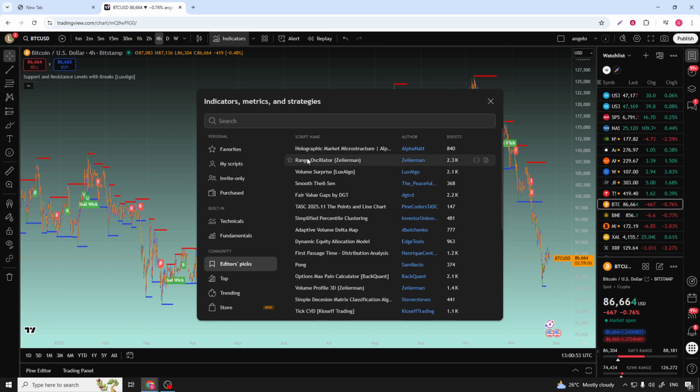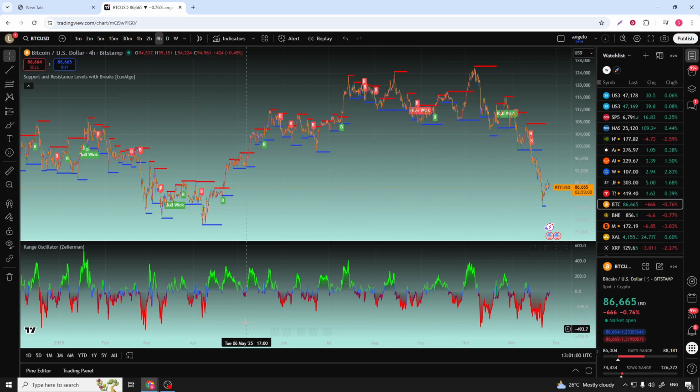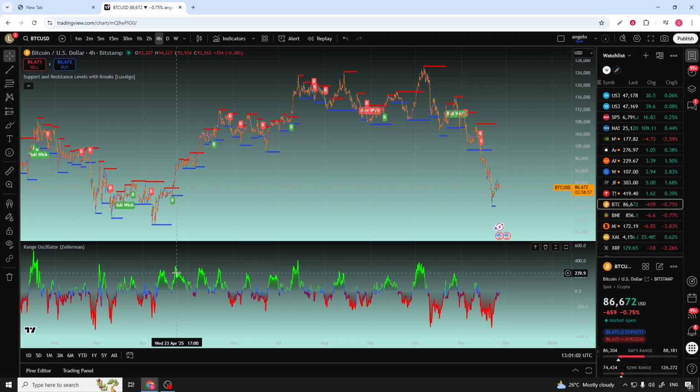Click on the search bar at the top and then start typing Range Oscillator. As you type, TradingView will automatically filter the available indicators that match what you've entered. You should see Range Oscillator appear in the results list just below the search field. Make sure you select the correct one from the list. All you need to do is click on it once, and TradingView will immediately add it to your chart.